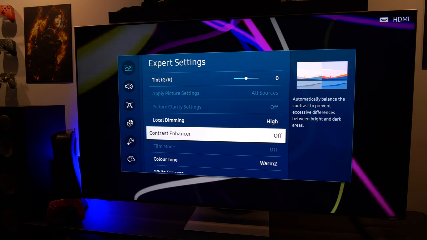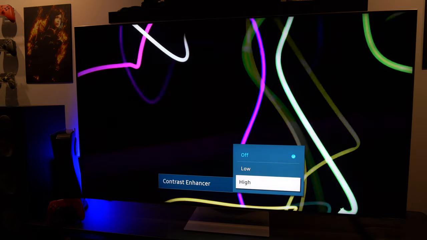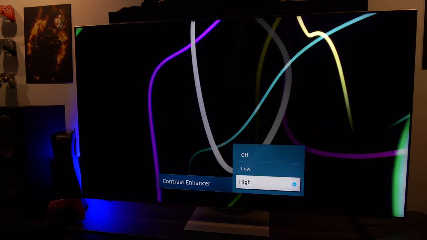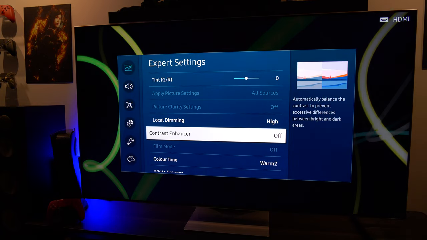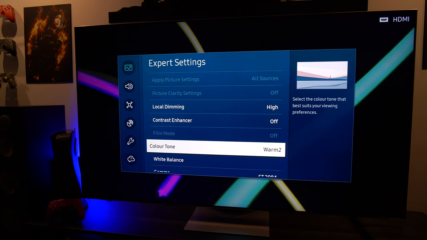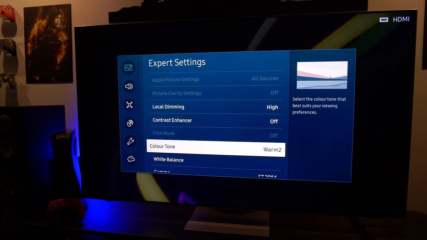The next setting is called contrast enhancer, and in the standard factory setting, it is actually high, which is, in my opinion, completely wrong. I would strongly recommend to turn this feature completely off. The color tone should be set to warm 2, which is the closest to the color reference D65.